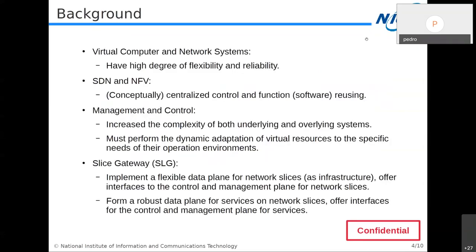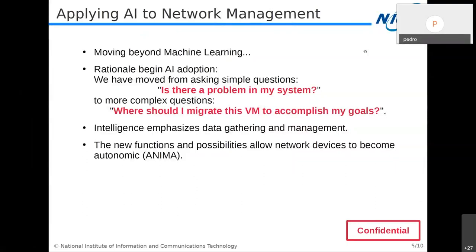I think we can skip this slide. Please go to the next one, because we have the background, and I will just comment on it. We have different kinds of network systems, such as virtual computers, SDN, etc., and we are also focusing on management and slicing. So the context is very straightforward. Now I will focus on the application of AI to network management.